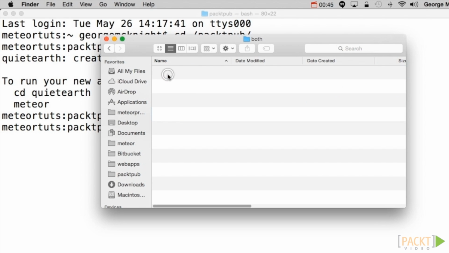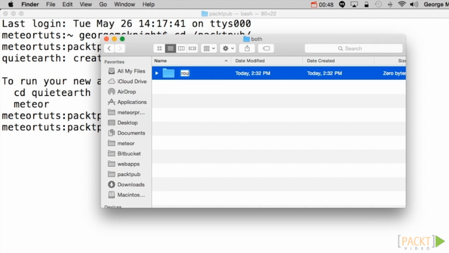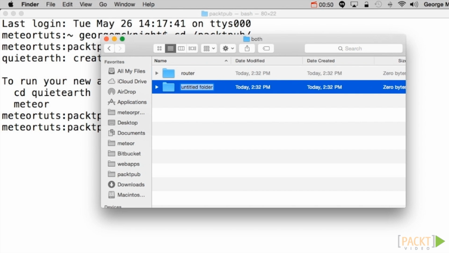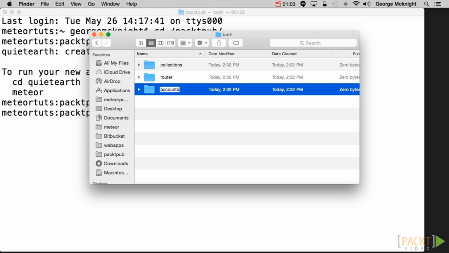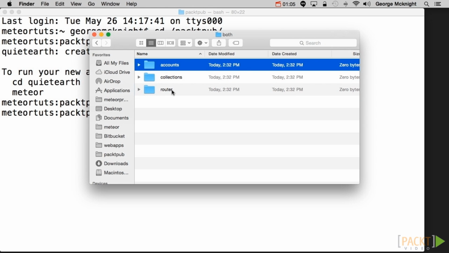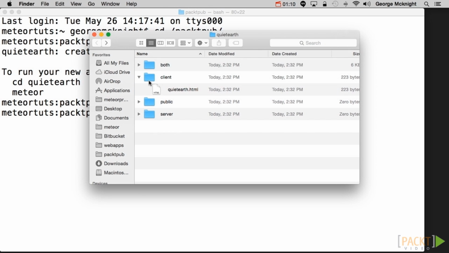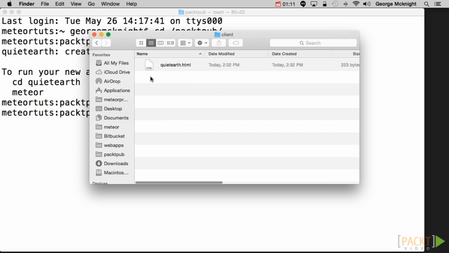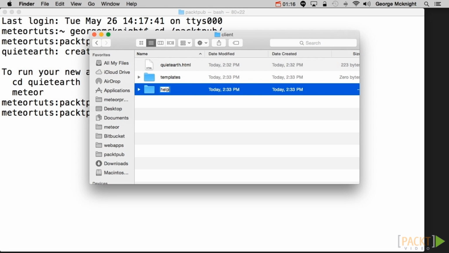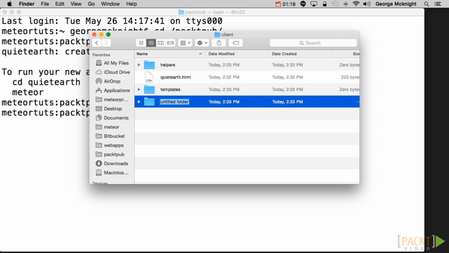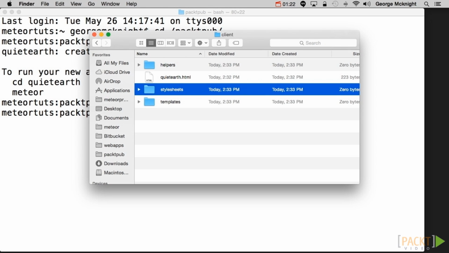That will include our files for the router. It will also include any collections, and then the files for our accounts. Next, we should go into the client folder, and inside of the client folder, let's create a folder for our templates, where we'll place all of the file templates, our helpers, and our style sheets. These are all files that are available to the client, organized by functionality.